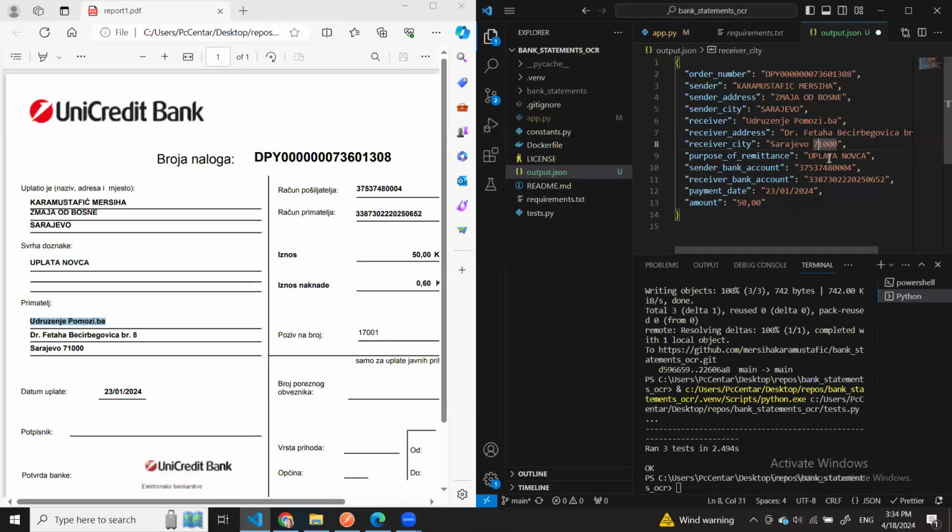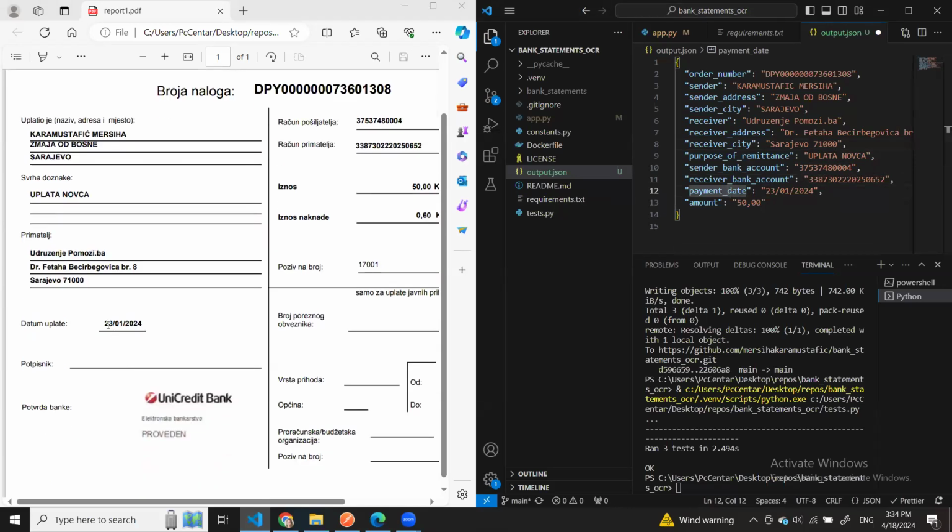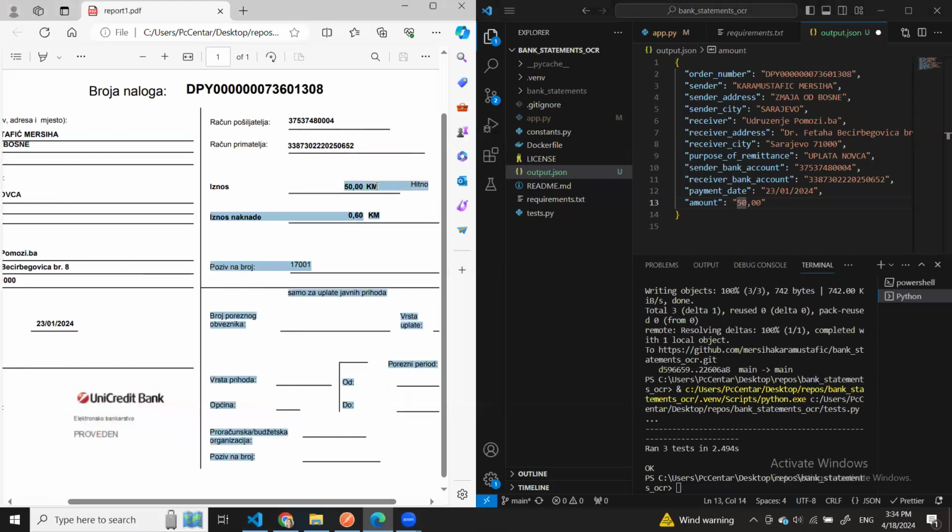Okay, purpose of remittance is this value, uplata novca, and we see here that it's extracted here. Sender bank account is stored here, and we see the value is mapped correctly. Receiver bank account is also stored here and mapped to the right field. Payment date is this one, and amount is, just a second, it's this one.